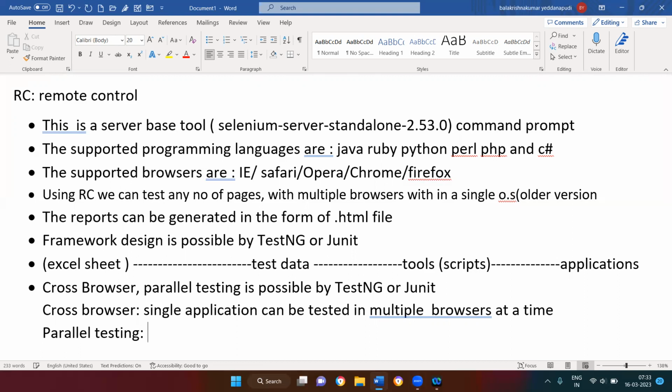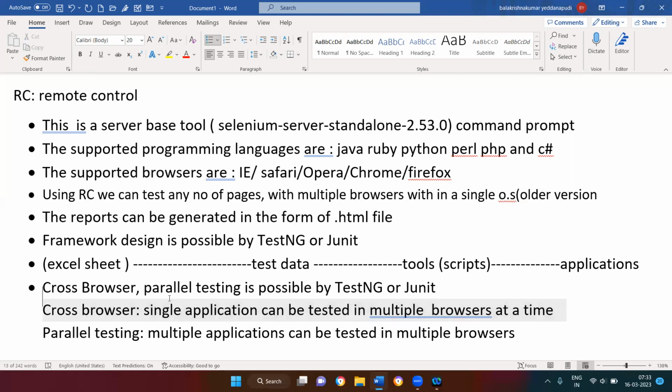Parallel testing means multiple applications can be tested in multiple browsers. Say Gmail, Yahoo, Flipkart, there are 4 pages, and we run them with 4 browsers at the same time. That we call parallel testing. So these are the differences.